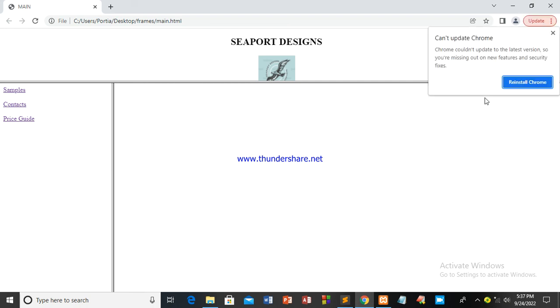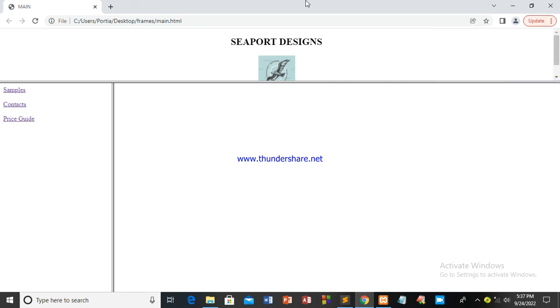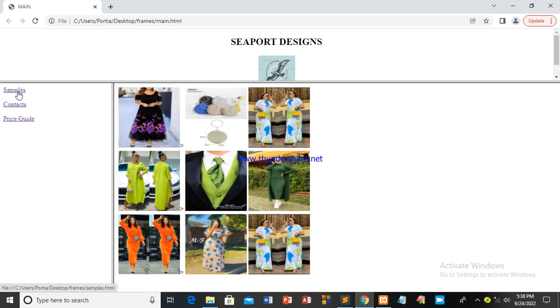Okay, so here it is. We've got this website. It's called Seaport Designs, and their logo there. And once you get to this website, you can see that there are links which direct you to their samples and their contact details, and also the price list for their samples. So let's go and see what they offer, the samples which they have, so that we'll be able to purchase one or two. Okay, so if you click on samples, you can see that we have a table which is showing us some samples of what they have in stock, and then our price guide.